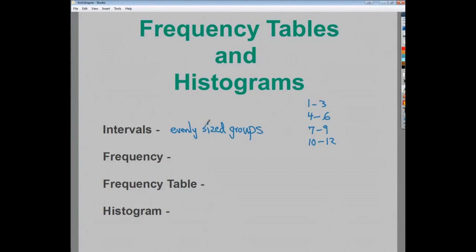So the number of data points in each interval. So maybe I have 6 of them that fall between 1 and 3. I have 5 here, 4 here, and 2 here. And then a frequency table, it's just a way to visualize that information. So it groups them in intervals and then shows the value for each interval.